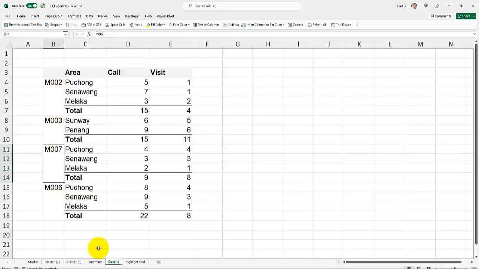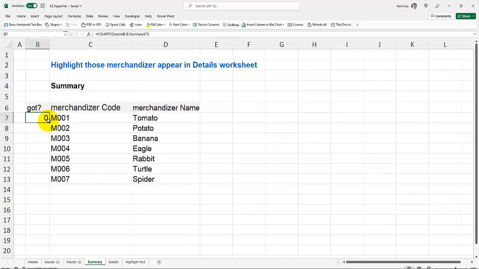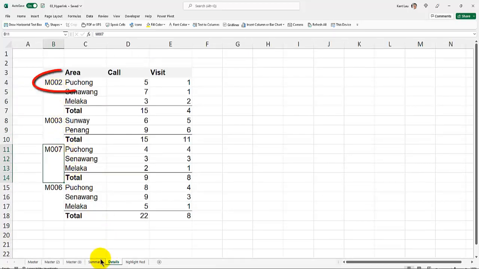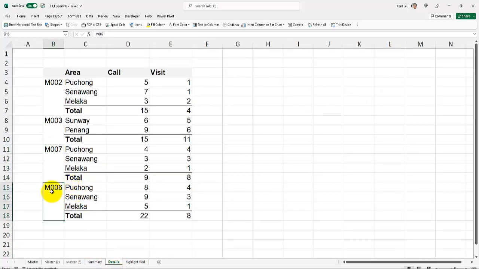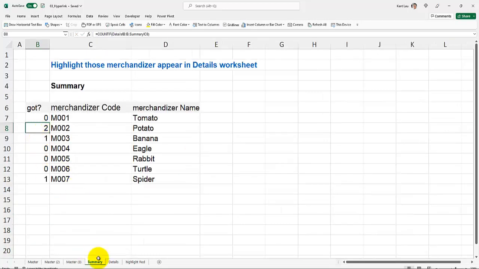See, there's no M001. Then I will just double click and you will notice that M002 is found here. You see the M002 is there, and that's why it's got 1 there. If M002 appears 2 times, then it will show as 2, but that is not the case.